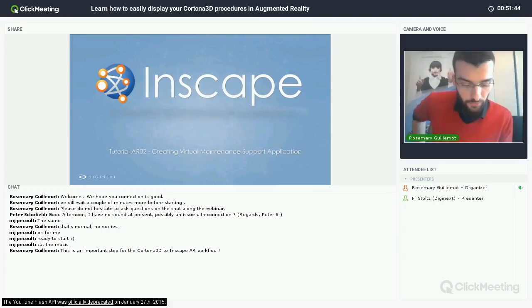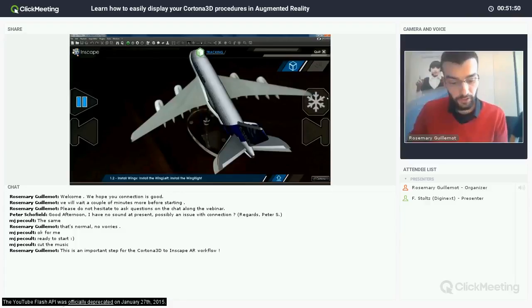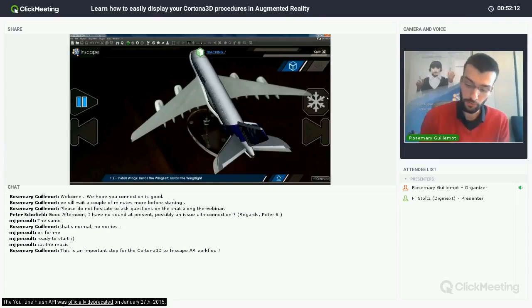So what is Inscape in a few words? Inscape, if you don't know it yet, is an authoring tool dedicated to the creation of 3D interactive applications. And here, especially a version dedicated to augmented reality 3D applications. The software is designed for non-expert people in the field of computer graphics and also programming. So it's made with a set of high-level tools to easily create this kind of application without any specific programming skill or graphical skills.